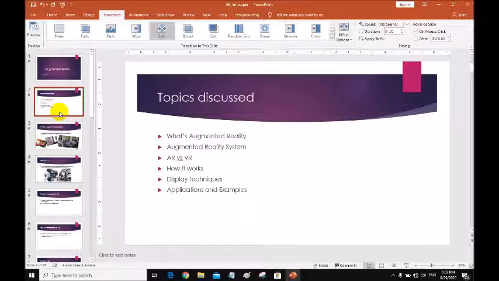First of all, we need to understand what augmented reality is and what its main concept is. Then we have to know what an augmented reality system is. You must understand the differences between augmented reality and virtual reality, how augmented reality works, and what display techniques are available for you to use when you want to experience an augmented reality application. Finally, we will go through some applications and examples of augmented reality.